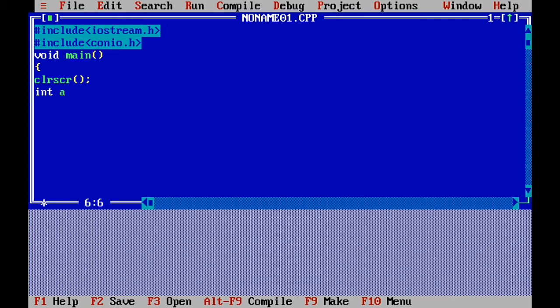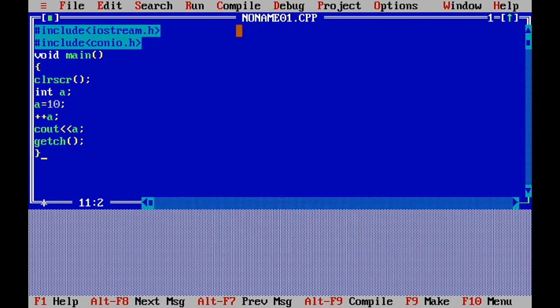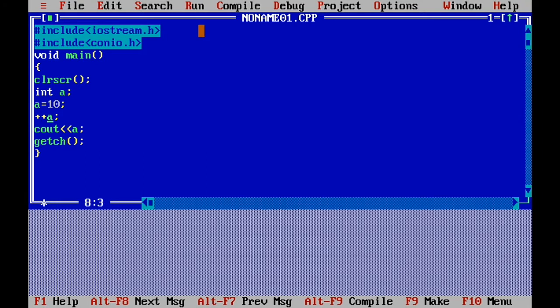So int a is a variable, and we are assigning the value 10 to a. Now let's increment it. Let's pre-increment it. To see the result, you just have to print it out like this. Let's see what it gives. It gives 11. As you can see, it increments the value by 1. This is pre-increment.